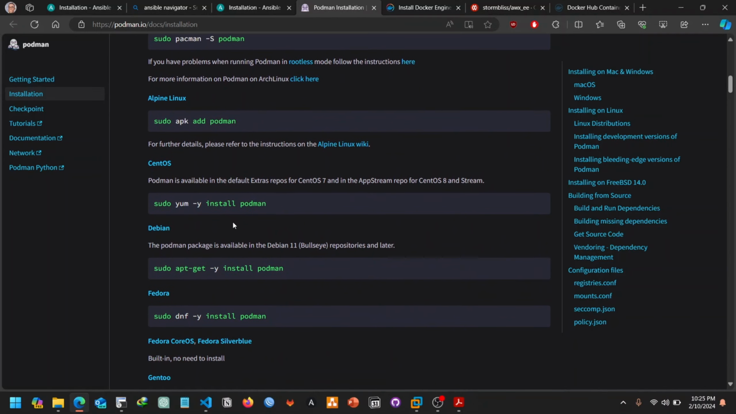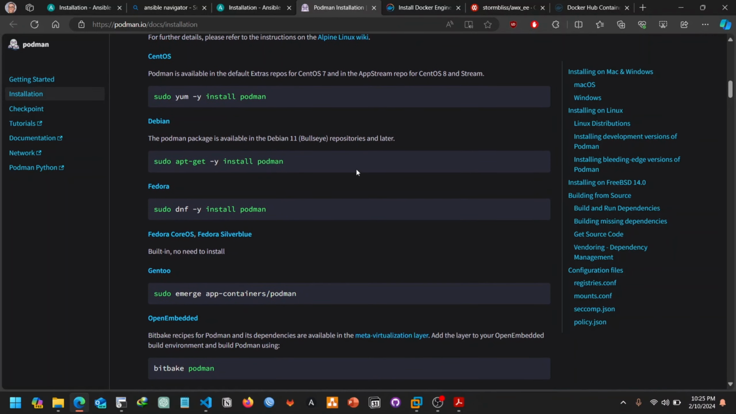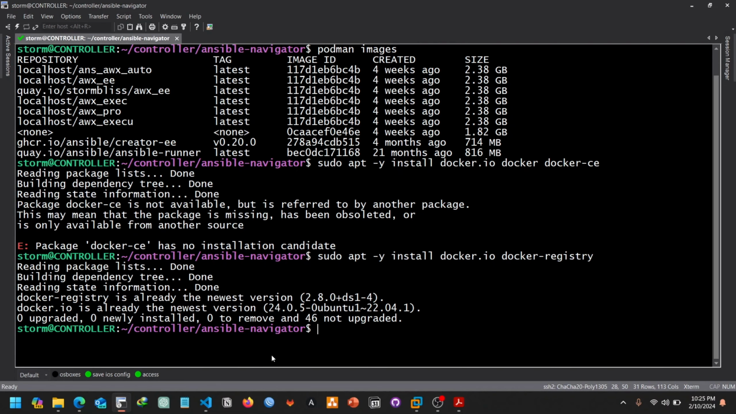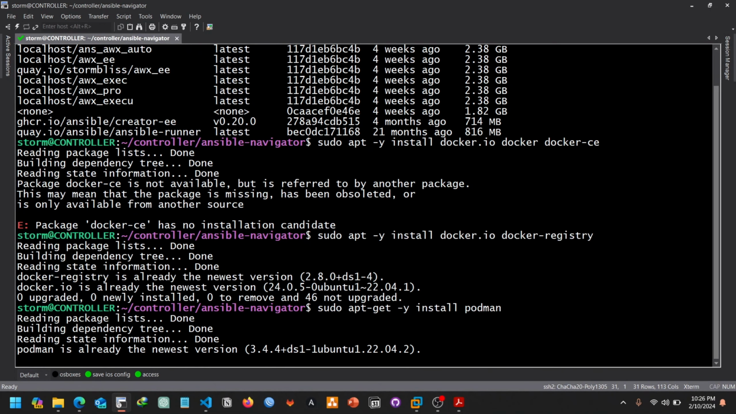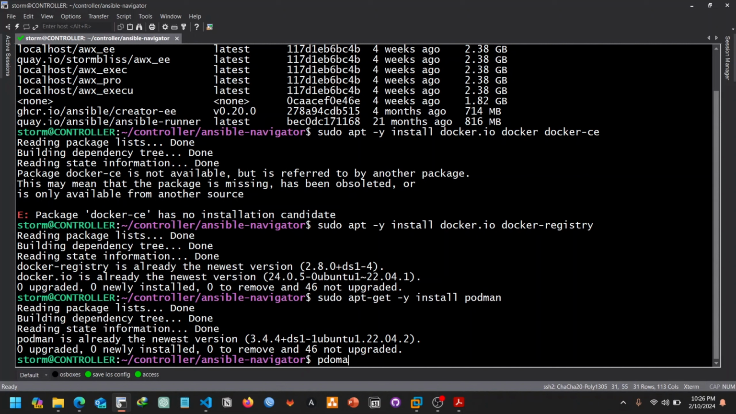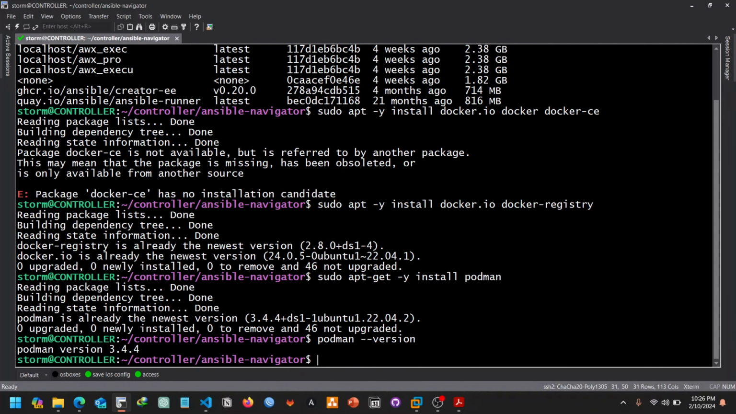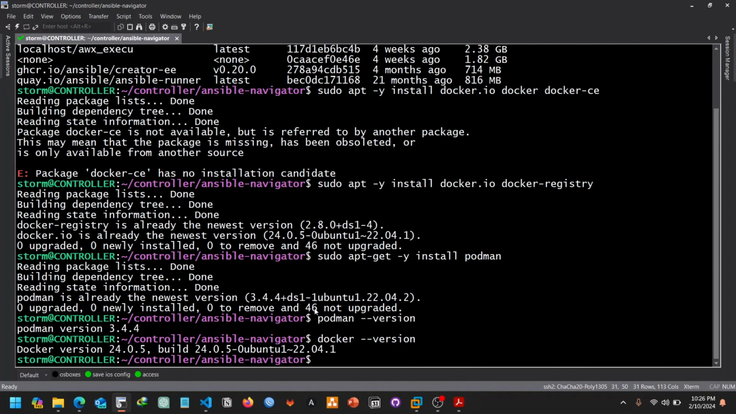On Linux, for Ubuntu, or let's say Debian, you can just run this command to install Podman. And I have it installed, so we can do podman --version, same as docker --version. As you can see, I have the two installed. So these are just tools that you can use locally to build container images and push to your repository. So that's how to go about the Podman and Docker installation.